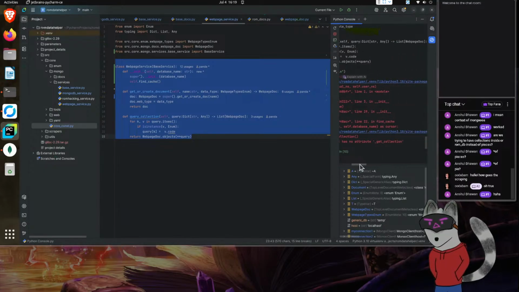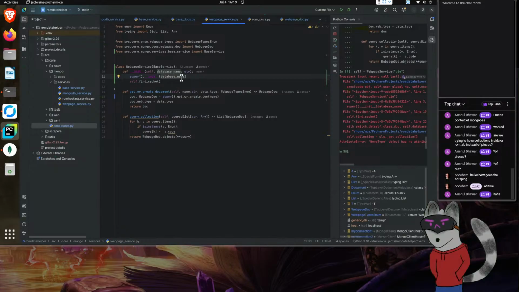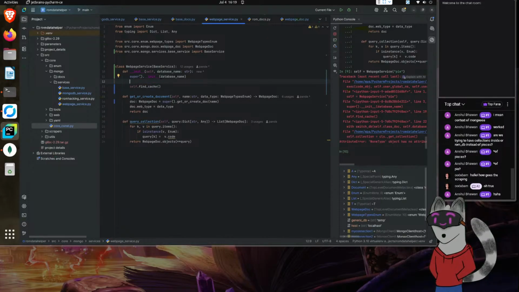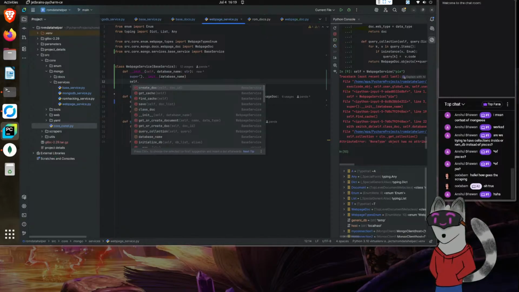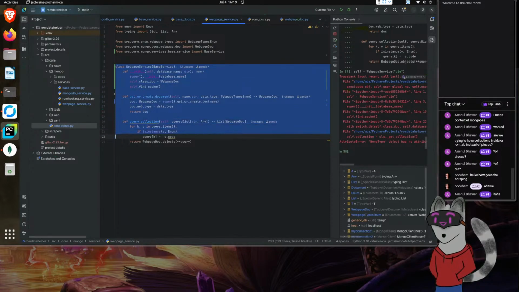Collections class, get collection, attribute error. Oh, I know why. It's because of another step we need to add in. Self dot class. This should be class doc. And this is going to equal web page doc. There we go. Okay, that should solve the problem. Let's rerun this. Yeah, we forgot to set that.